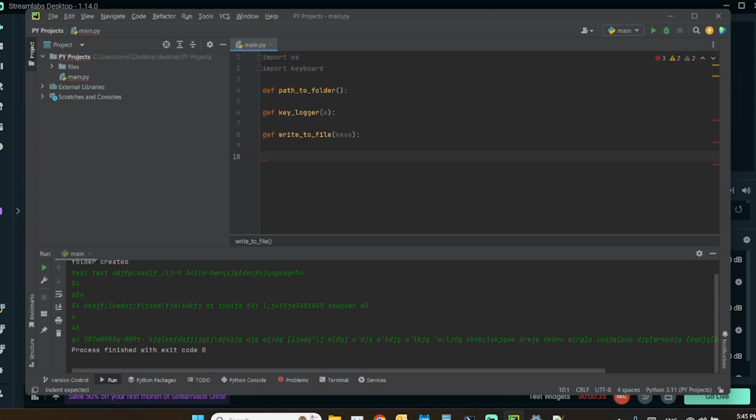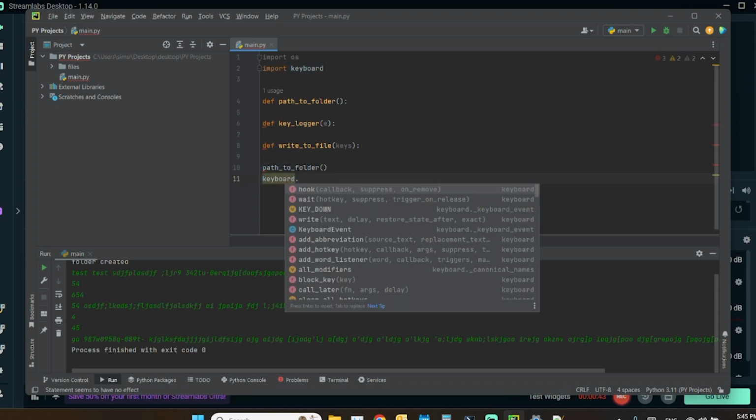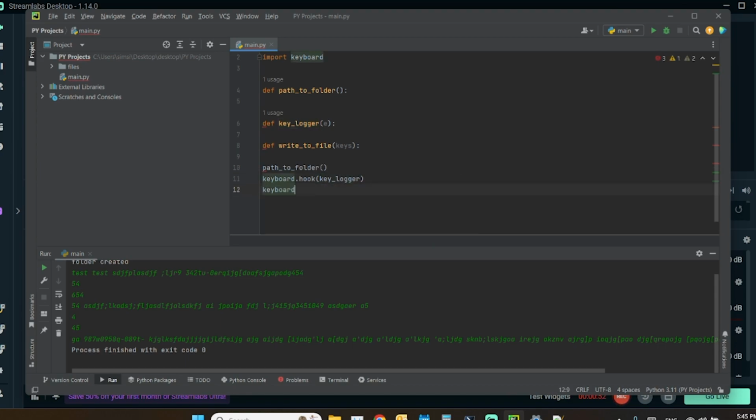Then we'll do the callouts to these functions. The first one is going to be path to folder. And then we're going to do keyboard.hook. And we'll call the keylogger function into it. And the final one is going to be telling it how to quit. So for this one, I'll designate the escape key for that purpose.